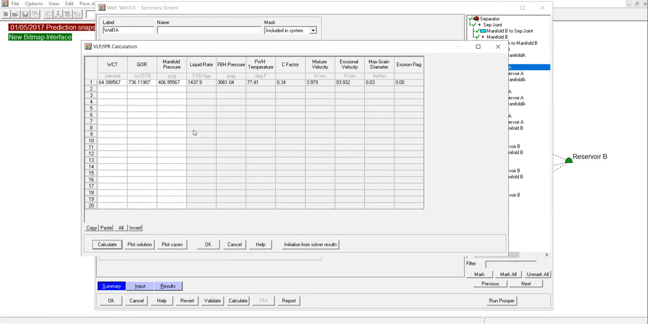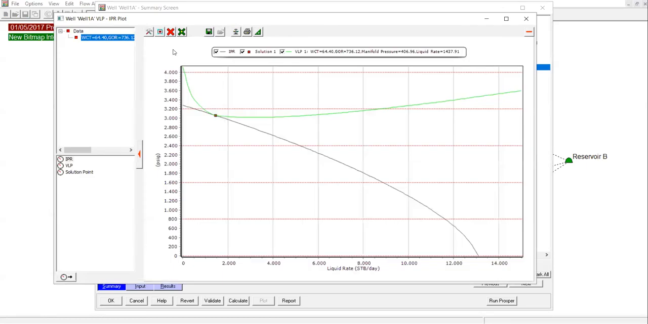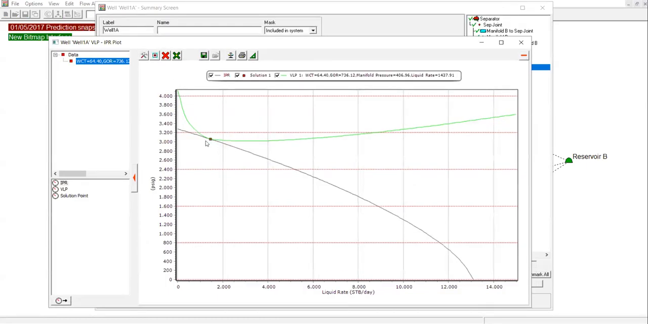Okay, so the computation completed. So we have the flowing bottom hole pressure, flowing wellhead temperature, liquid rate, C factor, and so on and so forth. And then we click on the plot solution. So we get the VLP and IPR. Right? The green curve is of course the VLP, the black curve is of course the IPR.